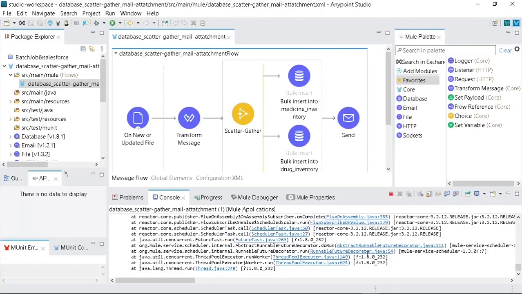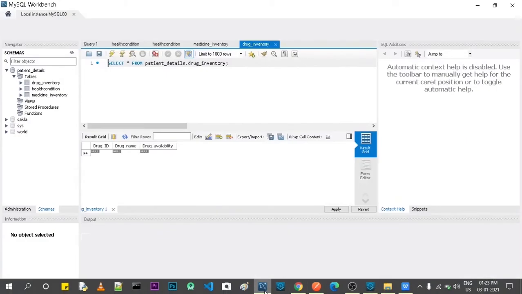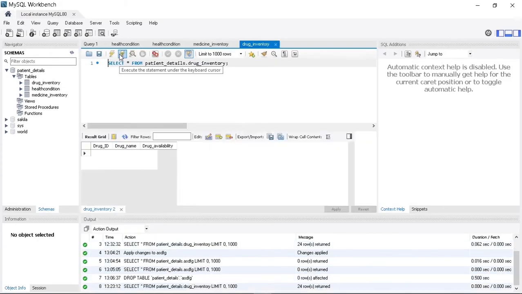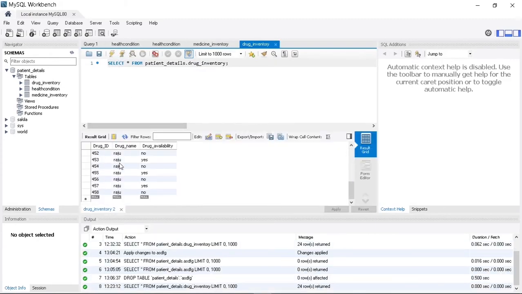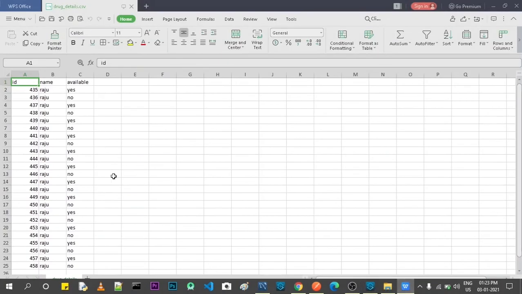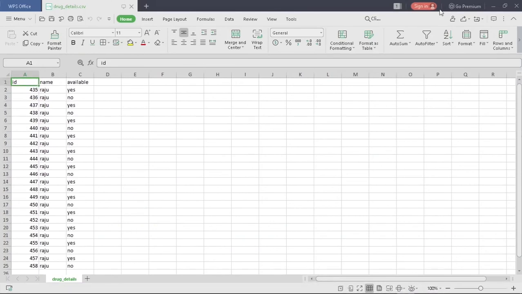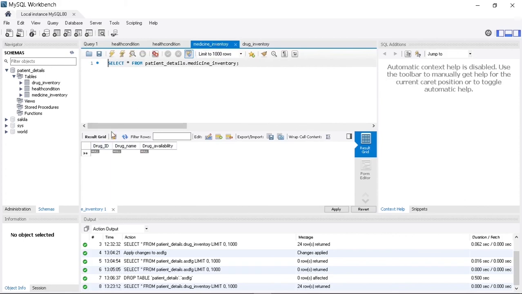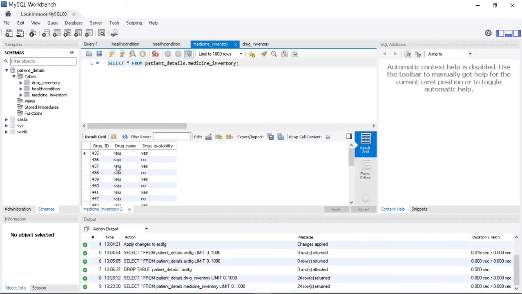I'm also showing you MySQL Workbench, whether it has been created or not. Here you are seeing nothing in the database, but we will have to execute it again. That's why we'll click on this icon. So now you can see that all this data which was in the CSV file, all these data are here. So that's why these things are populated in this local database. And also you can check in this medicine inventory. Click on this icon. Now you can see that all this data and records are created here.